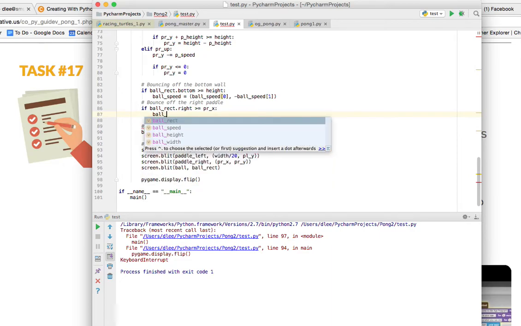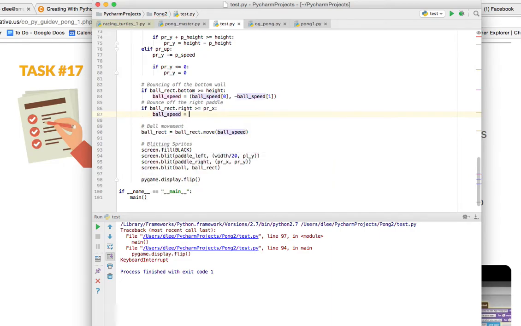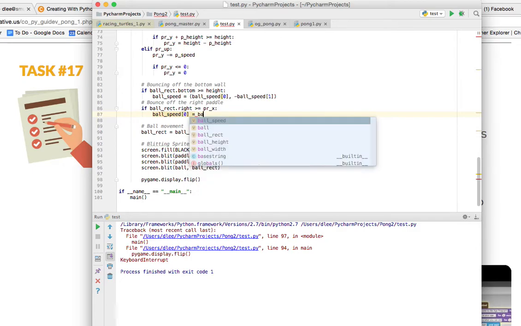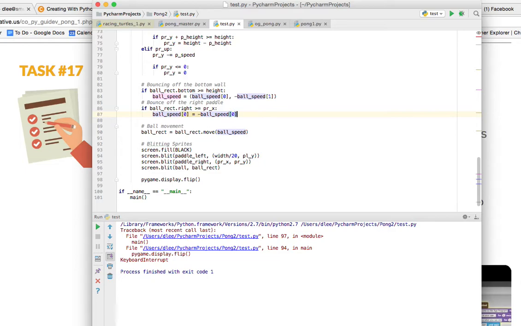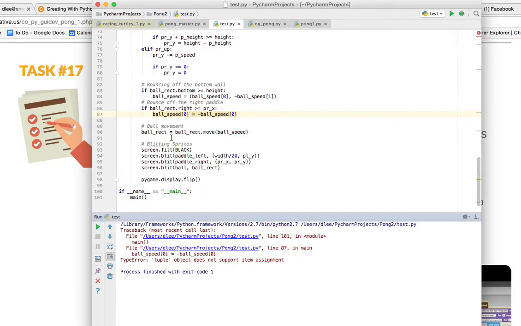Well, ball underscore speed is equal to this long expression. I'm not sure why that's not working, but let's say ball underscore speed sub 0 is equal to negative ball underscore speed sub 0. That should be working, but it's not. Let's see if it works. Yeah, that breaks for some reason.